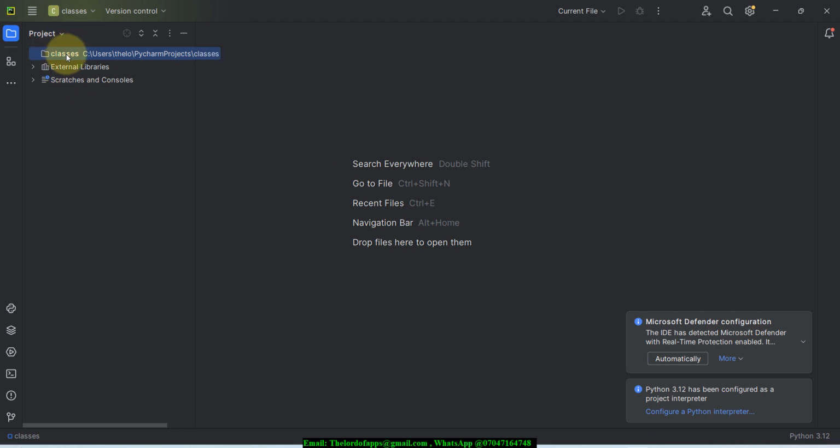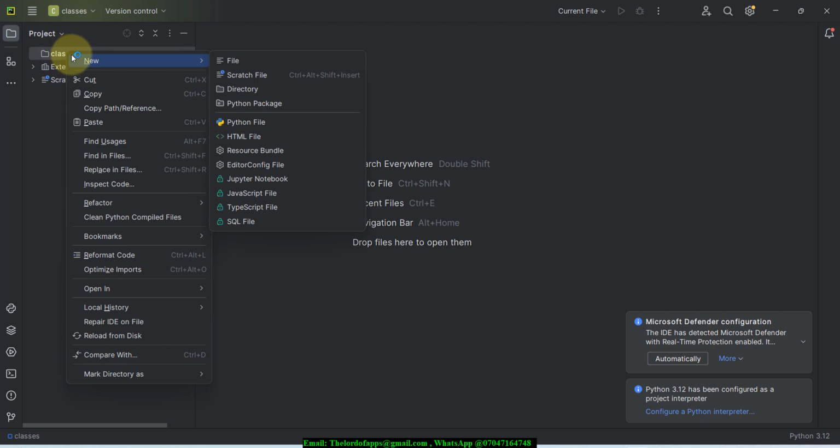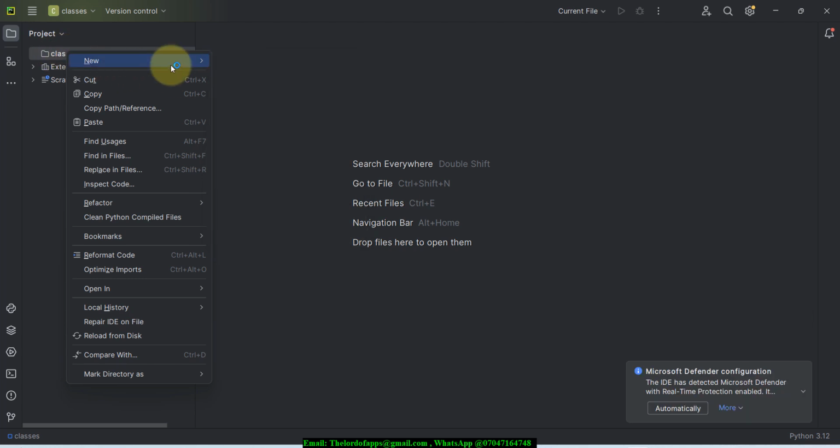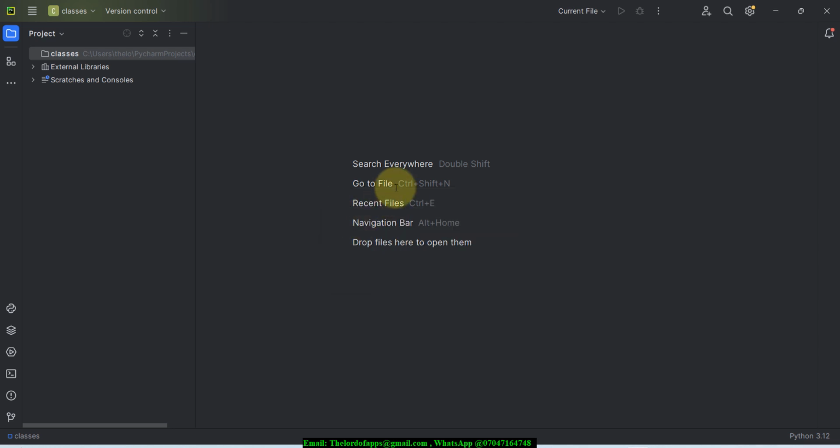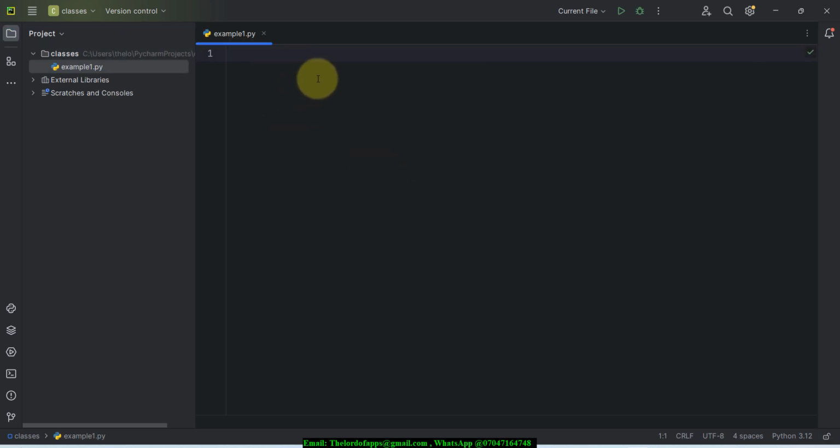So I want to open up a new file right here. I create a new file. So when I right click on this, select new, I want to go to Python file and then create a new Python file right here. So this is going to be our first example. So let's call this example 1, and let's open that up, and that has been opened already.